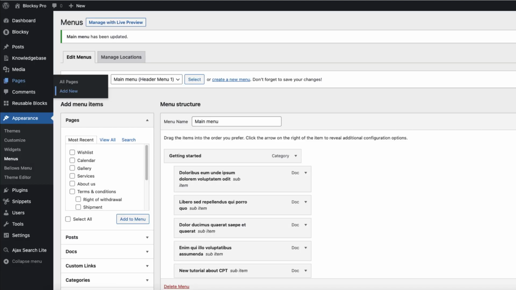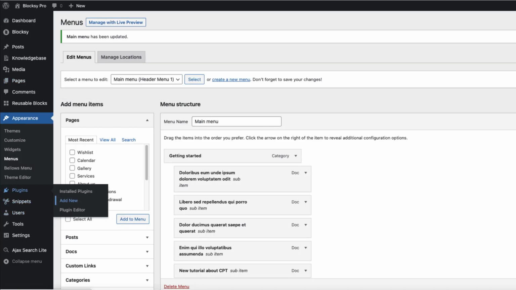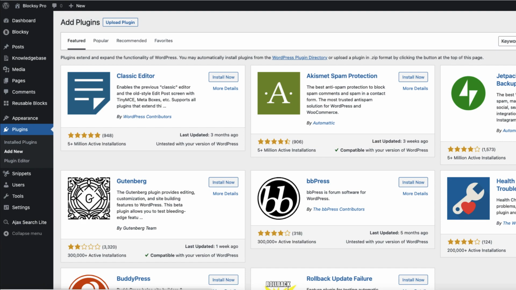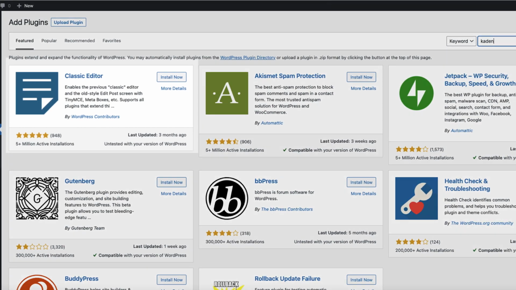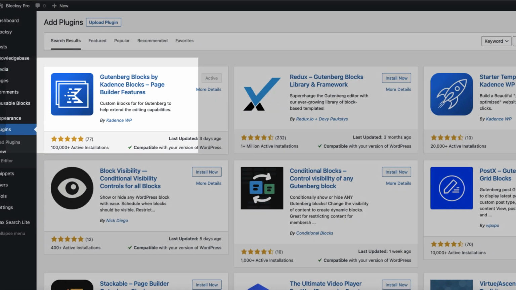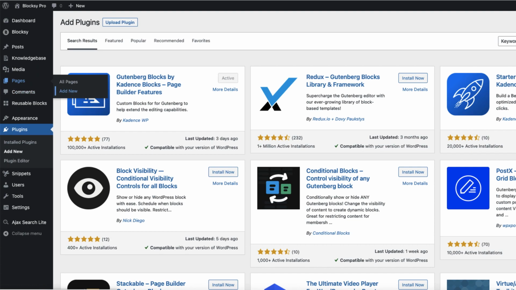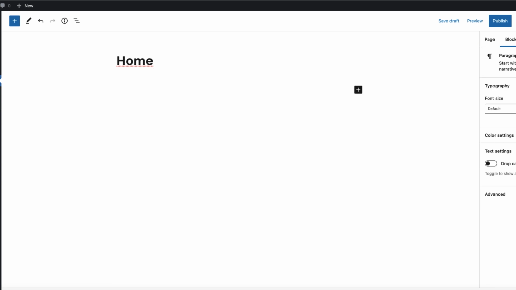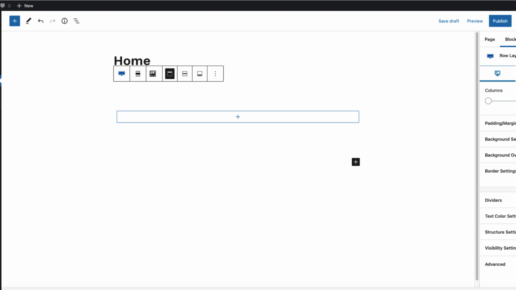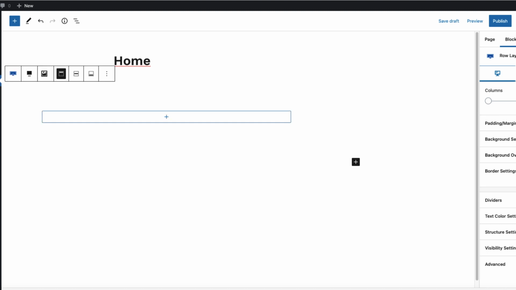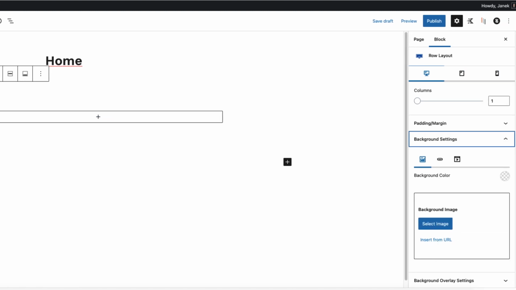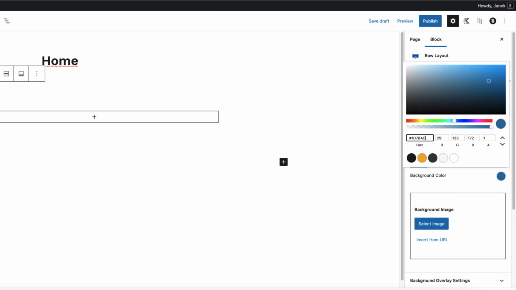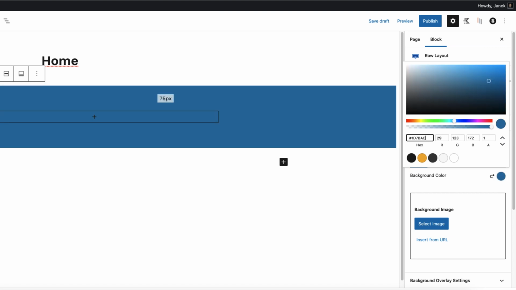Since Kadence Blocks allows me to do that, I'm gonna go to plugins, add new, search for Kadence Blocks. I'm gonna install and activate it, and now I'm gonna go to pages and add new. I'm gonna give it a title, for example, home. Next, I'm gonna add a row here. One column, full width layout. I'm gonna give it a background color, this blue here.